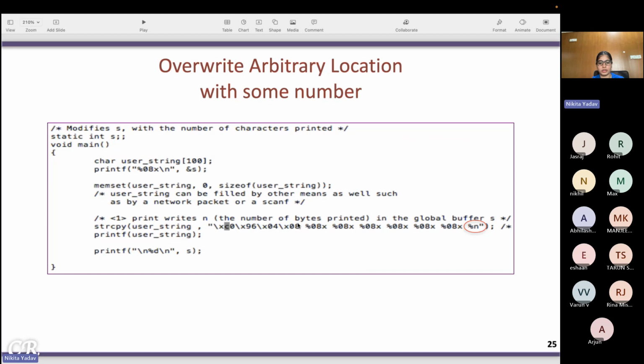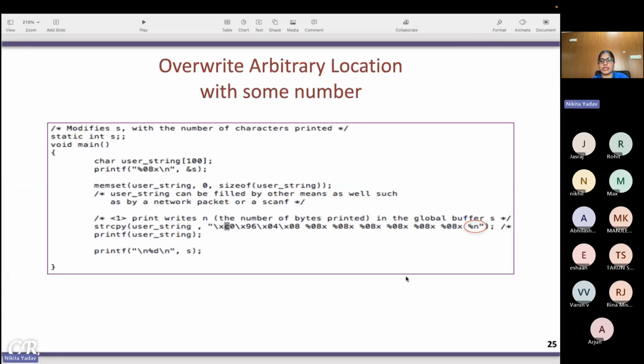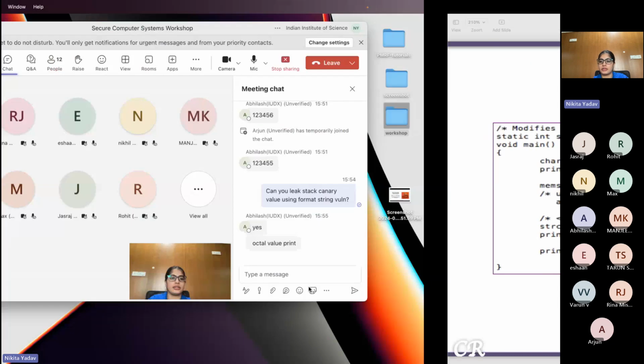So now, is there any question? Is there any question regarding this, or is it clear?